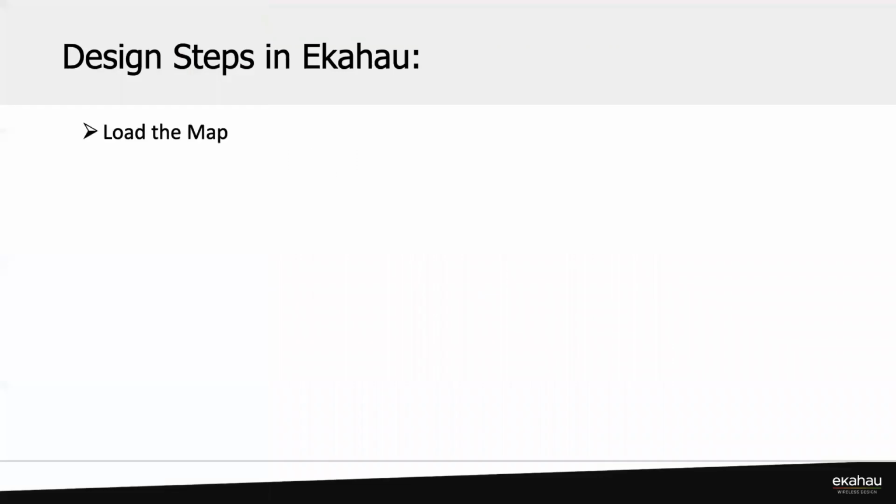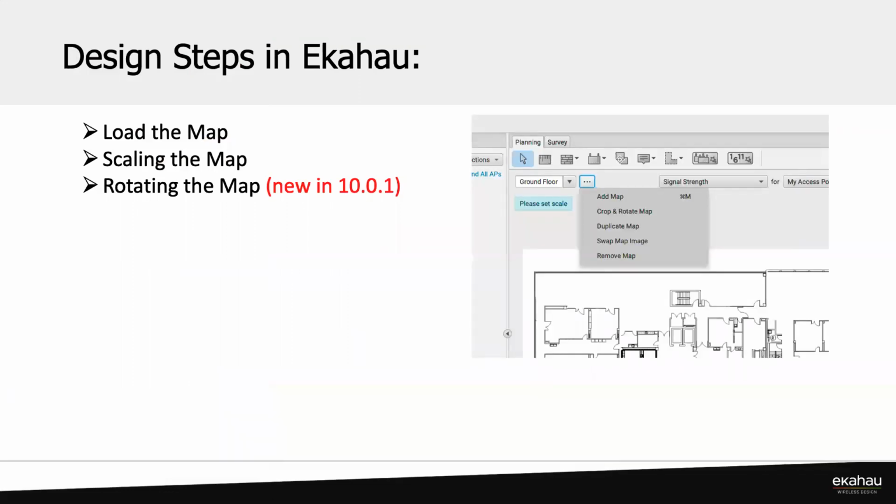So if we go to Ekahau, how we do that: we first load the map, of course. We scale the map. We rotate the map if necessary. We can do that now in version 10.01, as we have seen. Here you see it, actually. You load the plan, and now you have the ability to crop and rotate the map. On the bottom of the slide, you can see the icon where to do this.